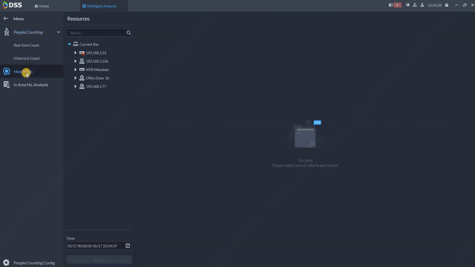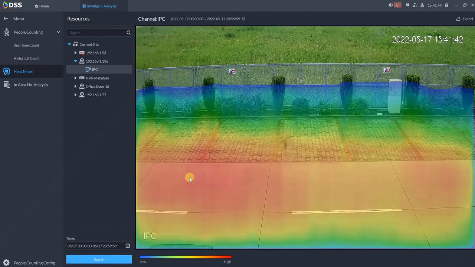Second module is a heat map. In heat map, you can select the camera, or actually the source, and click search. You can specify the date for which you would like to see the information on the heat map. So for example, for today from our parking lot. Over here you can see which area were most occupied and which were occupied less.